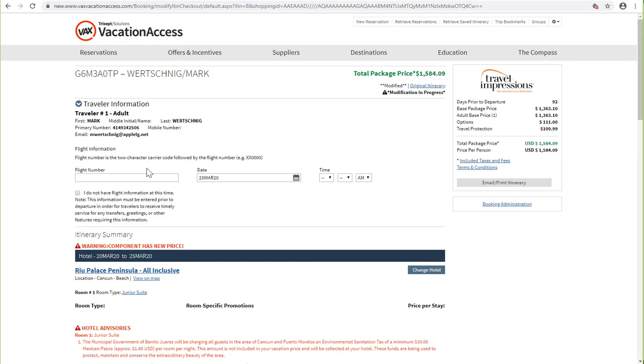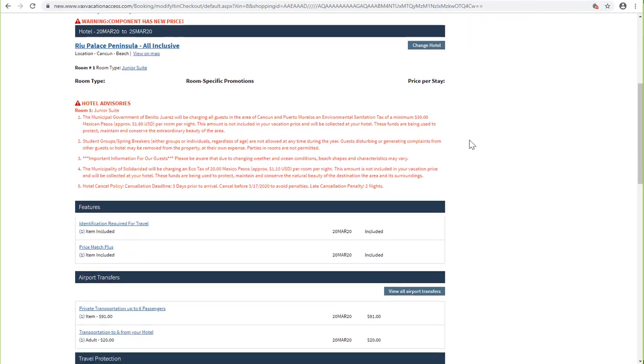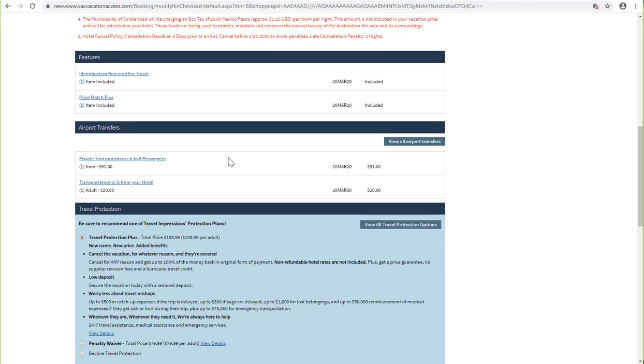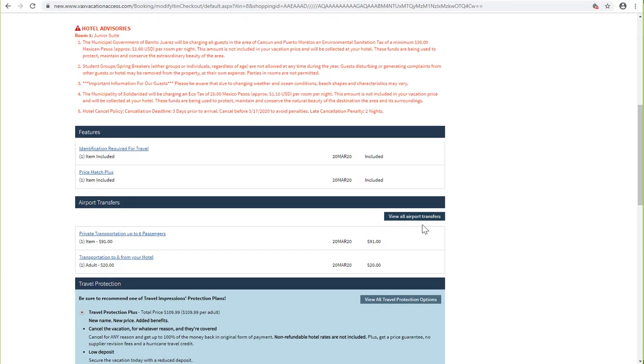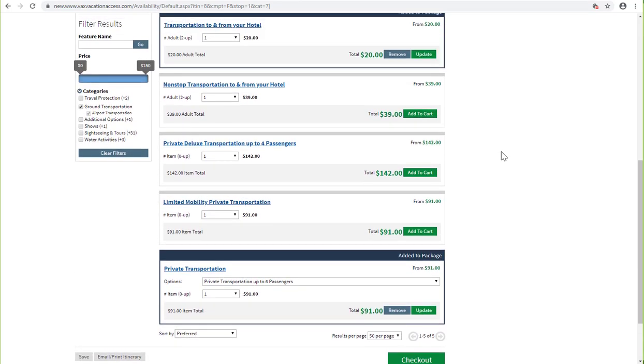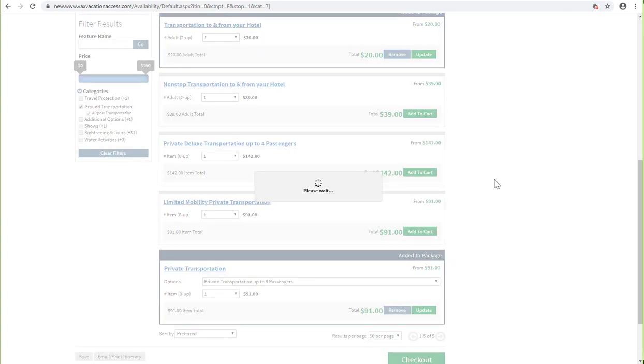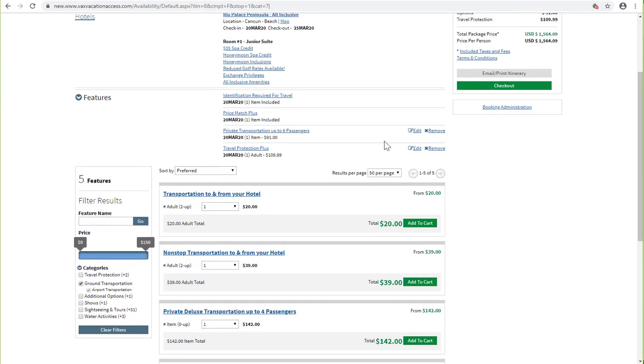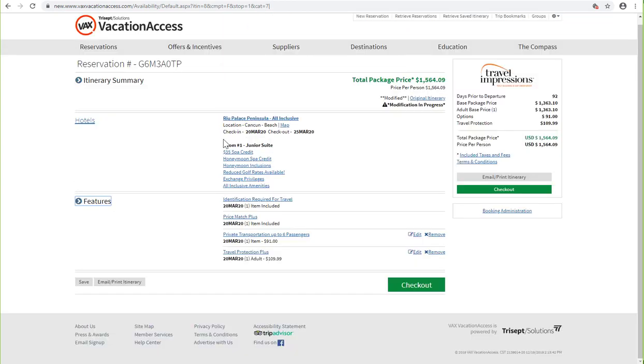All right, so again, flight number if you have it. Let's go down here, make sure our transfers are on here. Okay, they are. So it looks like they added our shared transfer back on here. So I am going to go back into my airport transfers and remove which one I don't need. Okay, so I'm going to remove my shared transfer by clicking on remove. I'm going to collapse my features. Now I'll go to checkout.